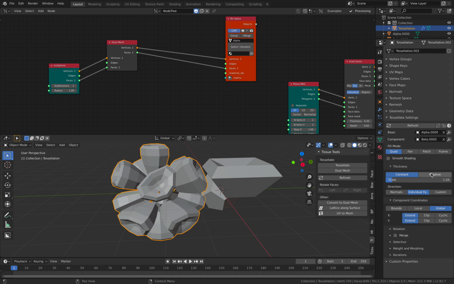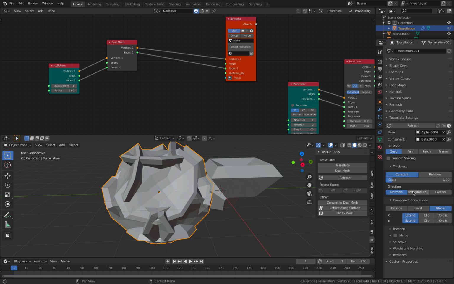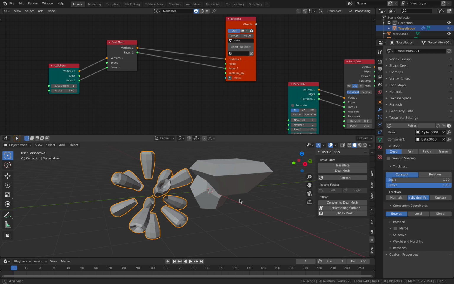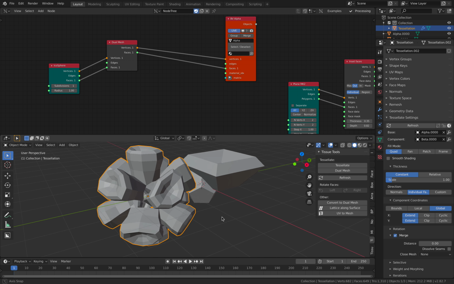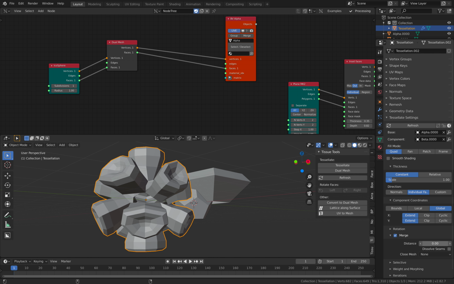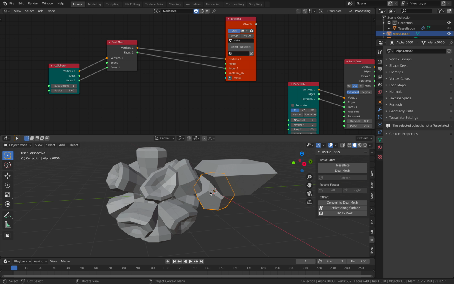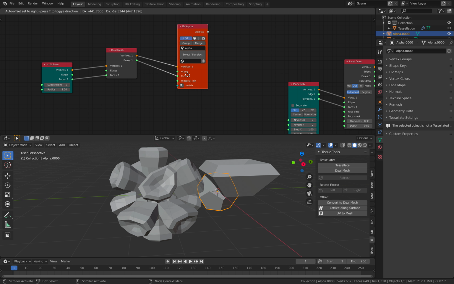Thickness, okay, constant or relative with the scale control. Direction, individual, okay, individual face is good. Components, bound, local, global, and we can turn on merge. Increasing the distance. That's actually not too bad if we subdivide this properly.